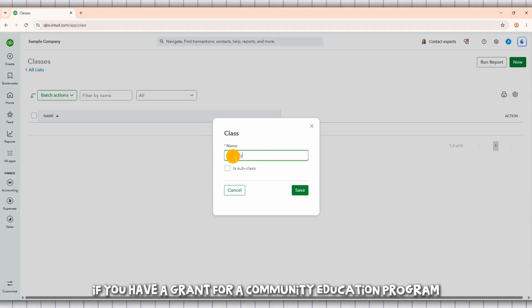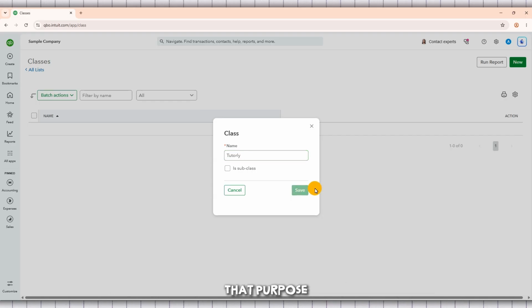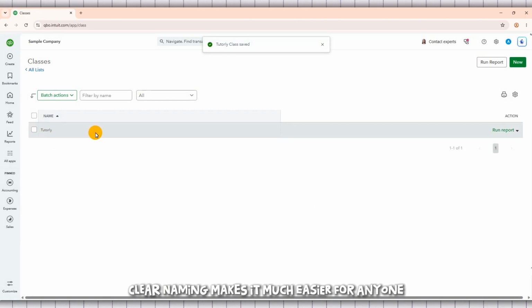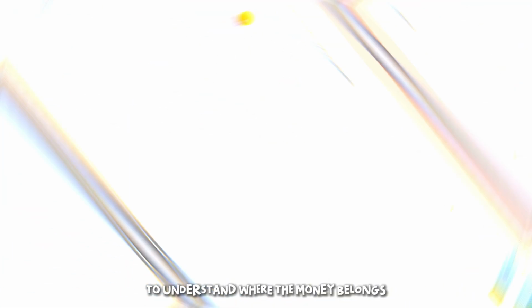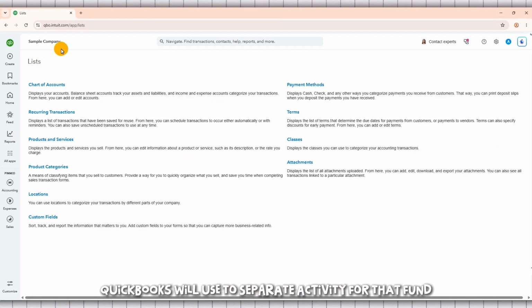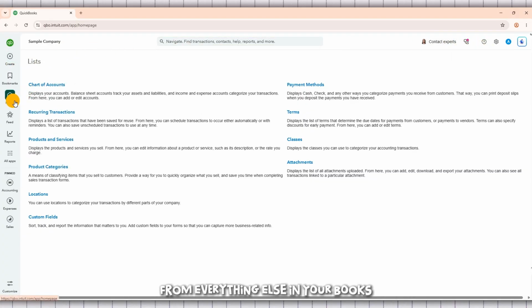For example, if you have a grant for a community education program, you could create a class name that clearly identifies that purpose. Clear naming makes it much easier for anyone reviewing your books to understand where the money belongs. This is the label QuickBooks will use to separate activity for that fund from everything else in your books.